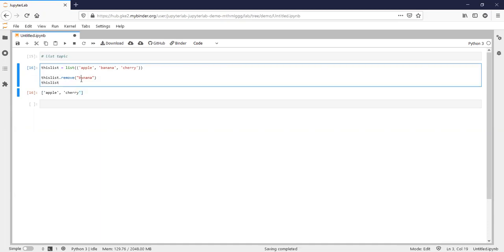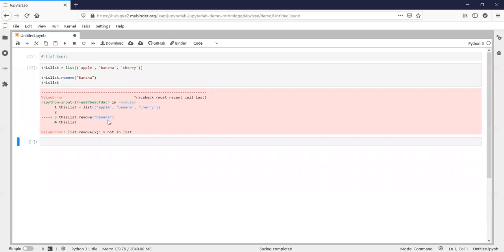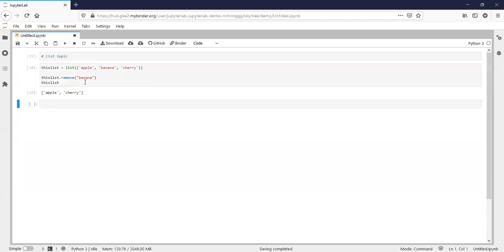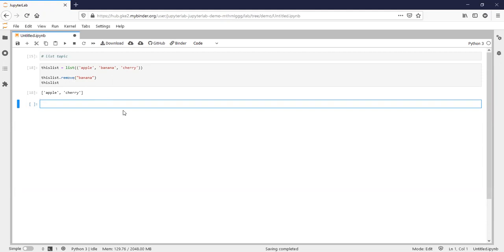If you use a capitalized Banana, what will happen? It doesn't match, because the case is sensitive here. So here's the first method you can use to remove from the list, and then the second method.